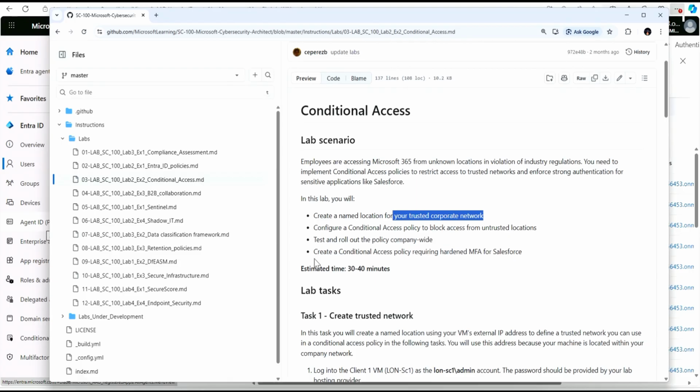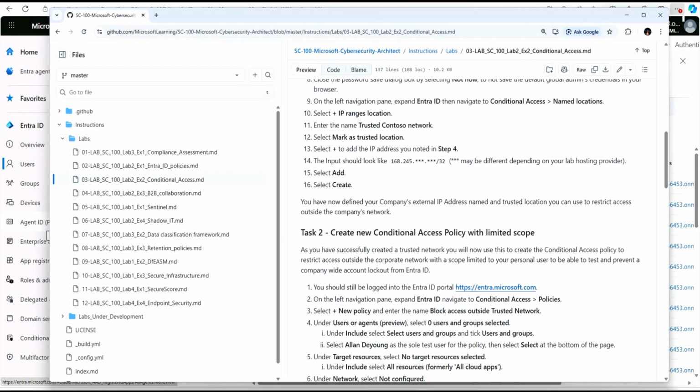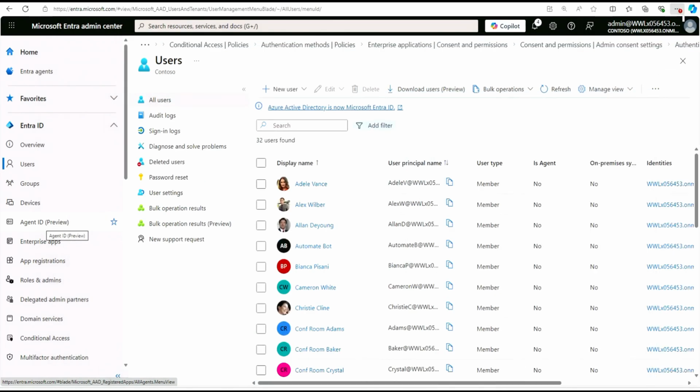In this lab, the tasks we are going to do: create a named location for the trusted corporate network, then configure a conditional access policy to block access from untrusted locations, then test and roll out the policy company-wide, then create a conditional access policy requiring hardened MFA for Salesforce. So now let's do the lab.